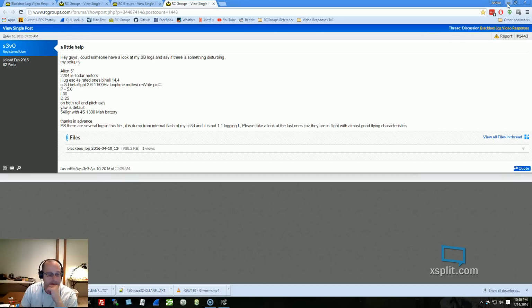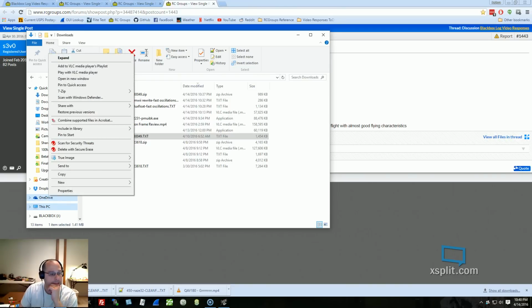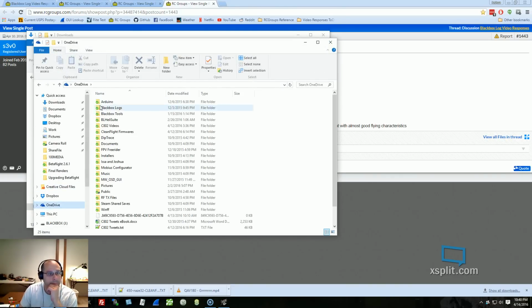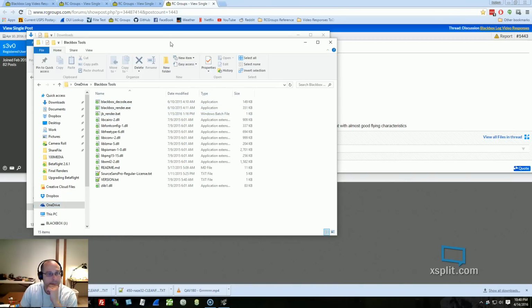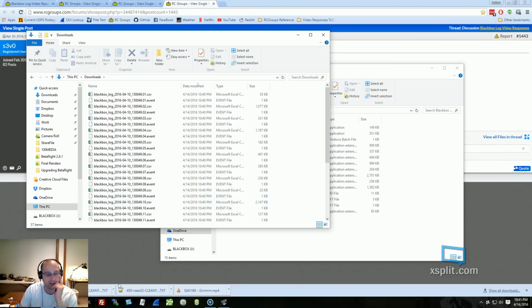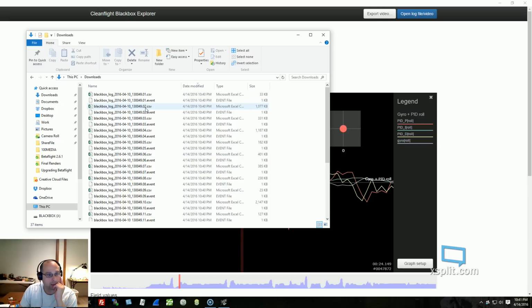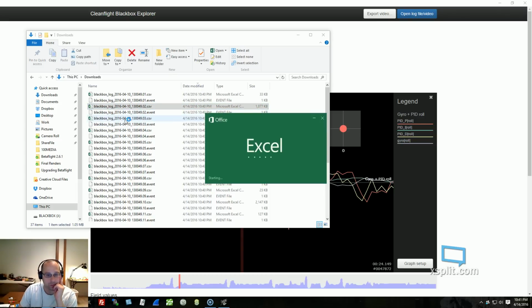Let me show you guys a trick. Oh, hang on. There we go. I'm going to decode this to a CSV file. Oh, there are so many logs. Which one am I on? It doesn't really matter, actually. Log 2 of 12. So I've just dumped the Blackbox to a CSV file using the Blackbox tools.